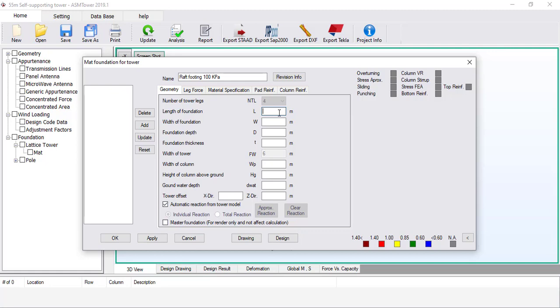Suppose that the foundation is square and that the length is equal to the width and is equal to 5 meters. The depth of the foundation is the distance from the bottom of the foundation mat to the ground surface. Set it equal to 2 meters. Set the thickness of the mat foundation equal to 0.5 meter. The foundation is now drawn to the right of the dialog.